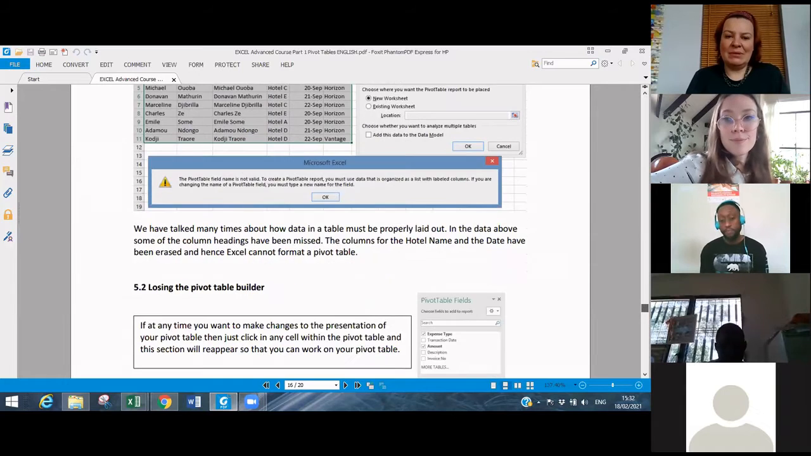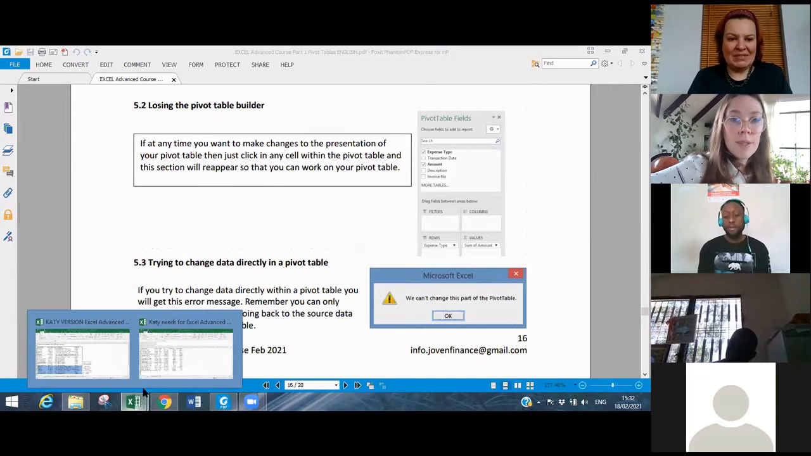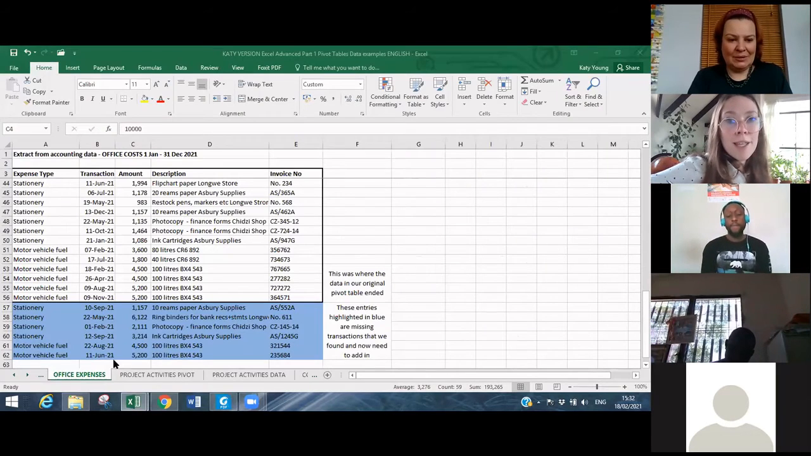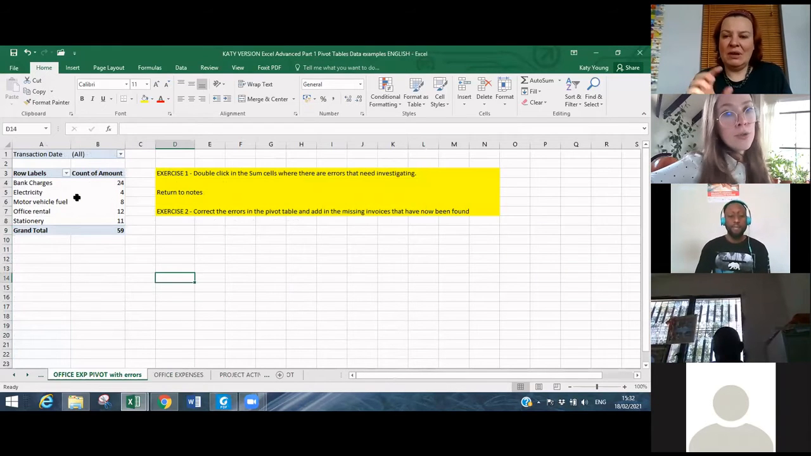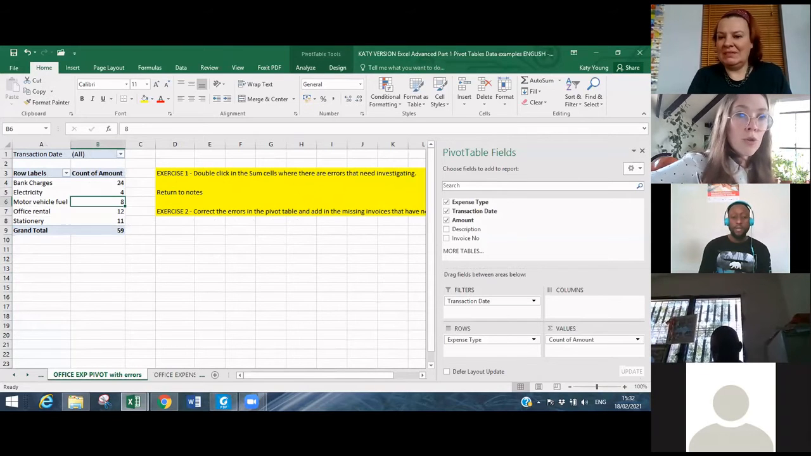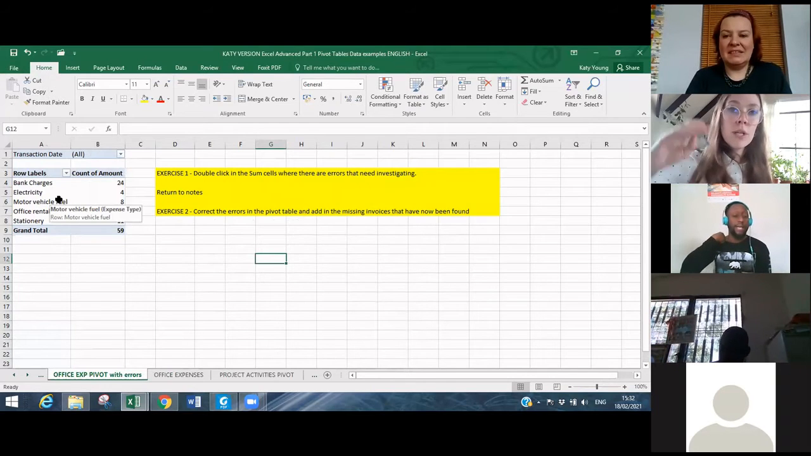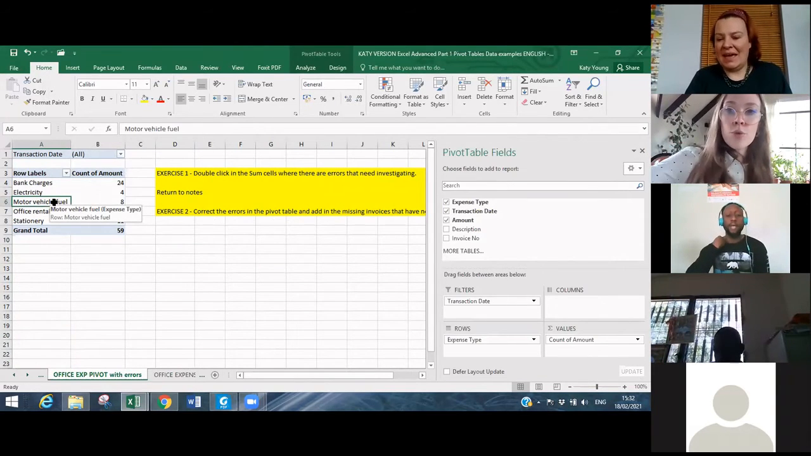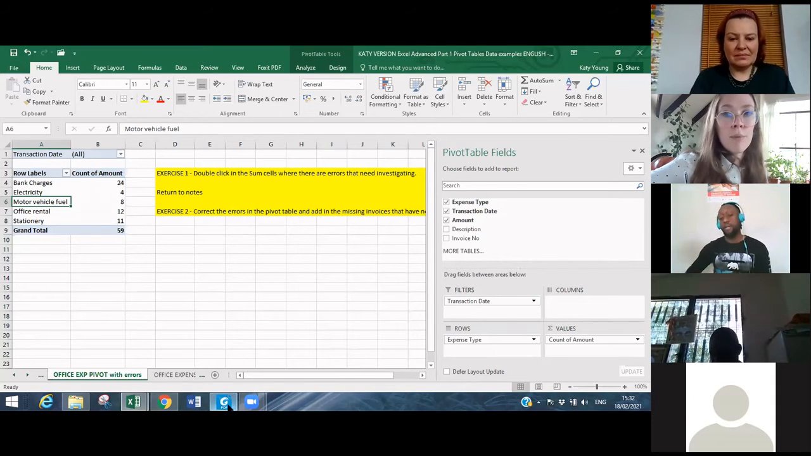So hopefully everyone's figured this out by now, but I know sometimes you lose your pivot table builder. If you want to rearrange your data, then you don't need to panic, because if you click anywhere within your pivot table, your builder is back here. Okay. So it's gone. I just click in anywhere, and my builder is back, ready for me to start rearranging and dragging.